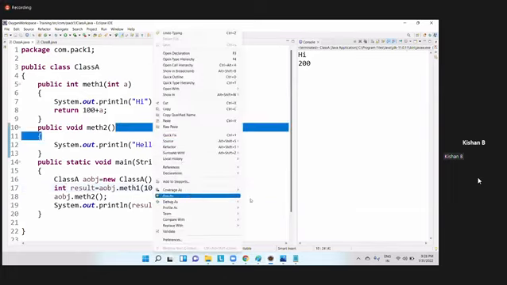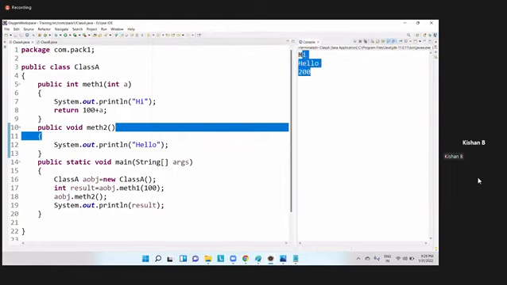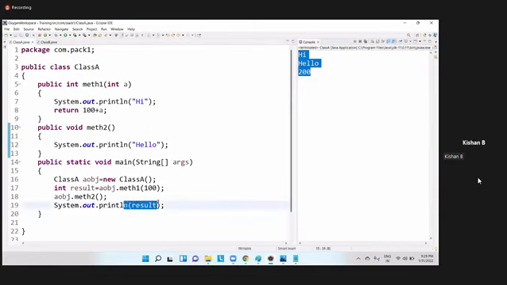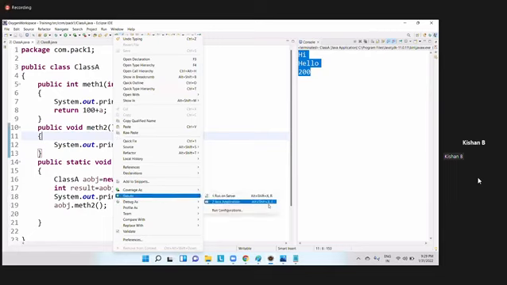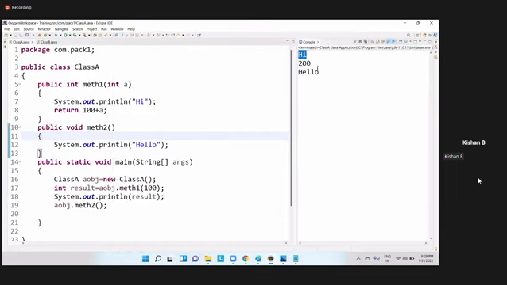Right click, run as Java application. We'll be getting an output like this: Hi, hello, and the result. We are printing the result at the last, that is the reason we get it like this. If you print it here instead, right click, run as Java application: Hi, 200. That is the value returned by method 1. We are printing that and we are calling method 2. Please have this program.